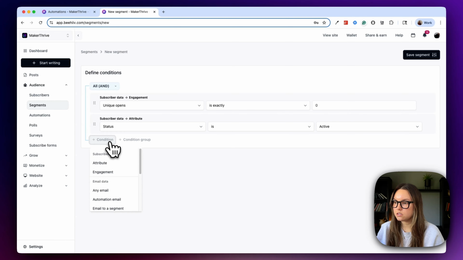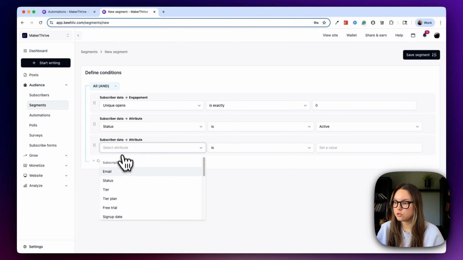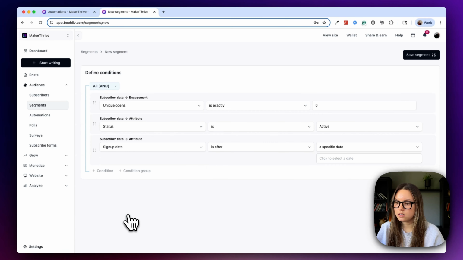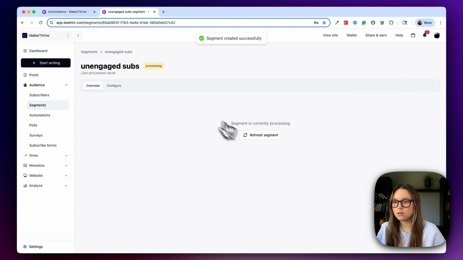And then the final condition is going to be attribute. Our attribute is going to be sign up date is after a relative date of 150 days ago. So this is about 5 months. You can also make this like 90 days. It's just depending on how strict you want your cleanup to be. But I wouldn't do more than 60 days or so, just to make sure that you're not wiping the majority of your list. So we're going to save this segment, and then it's going to start processing. So I'm going to give it a couple minutes to process, and then we'll come back whenever it's completed.